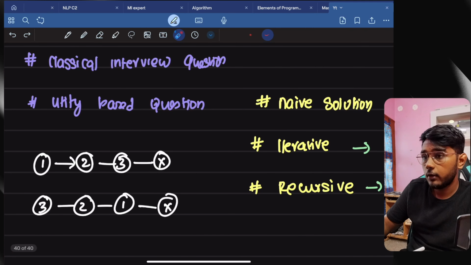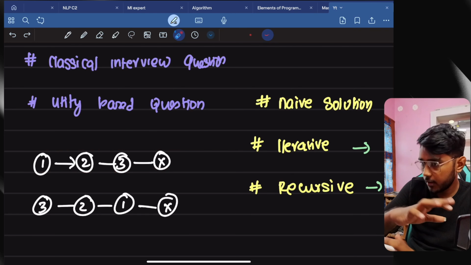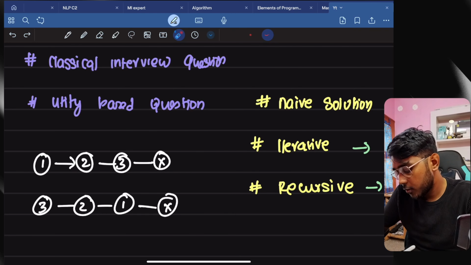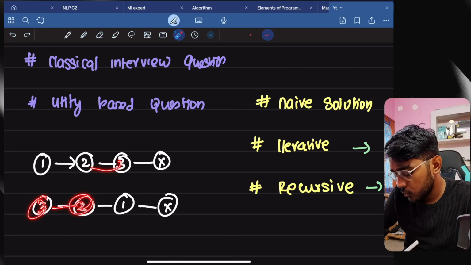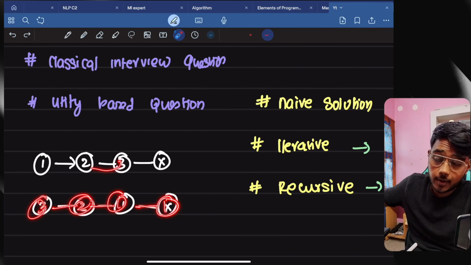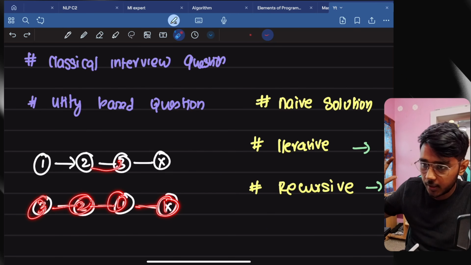So what the question asks you to do is, they will give a linked list. So this is going to be a linked list, and your task is to just reverse it. Reverse in the sense you need to find some way to reverse this chaining. So 3 needs to be chained to 2, 2 needs to point to 1, and 1 needs to point to 0. This is the reversed order of a linked list. Similarly, you have to reverse the given linked list.